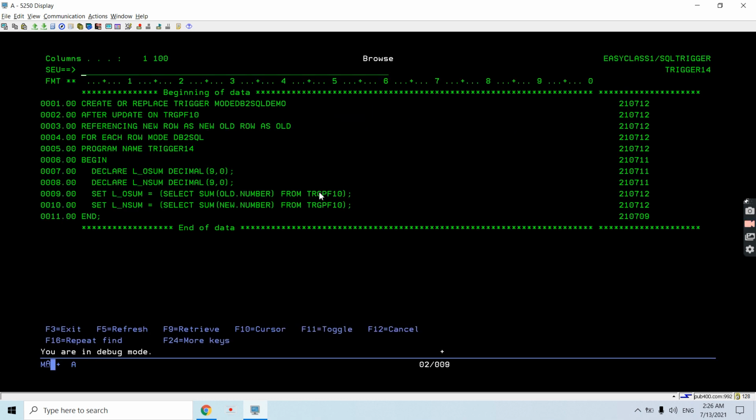Okay, it's dropped. So here you can see this was the trigger named mode DB2 SQL demo. The program name would be trigger 14 for each row mode DB2 SQL, and everything else is the same as you can see. But here what we are doing is summing the numbers for new and old values. So basically all the rows get updated at once, and then the trigger gets fired the number of times the rows changed. So if two rows changed, it would get fired for two rows, but the result would be the same.